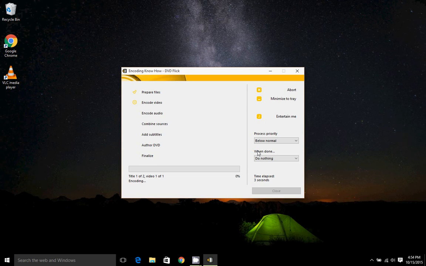Now, if you want to do other stuff while this thing is working, you can leave the priority set below normal. If you want to get this done as quickly as possible, you maybe want to set it to above normal. I'm going to just leave it there for now, and that's it.